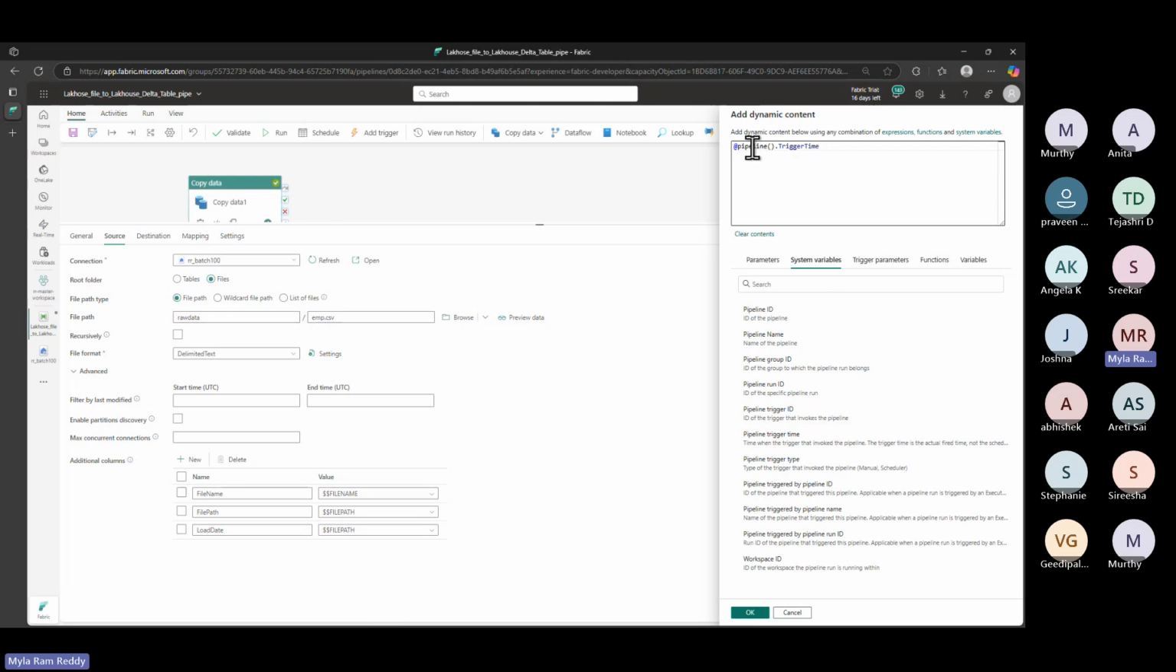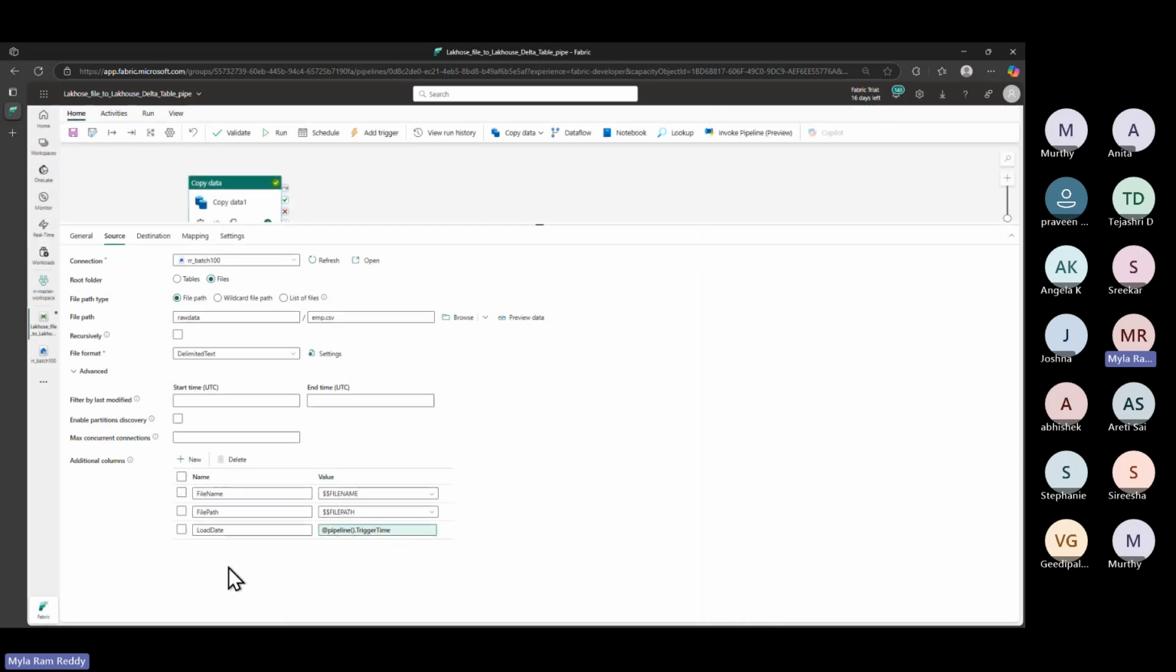Okay, the at-the-rate symbol here means pipeline-level property. Down the line, we are going to see dataset level and global level also. Those differences we will come to understand later. For now, this trigger time is a pipeline level property. Go and click on OK. Now we are able to see it.